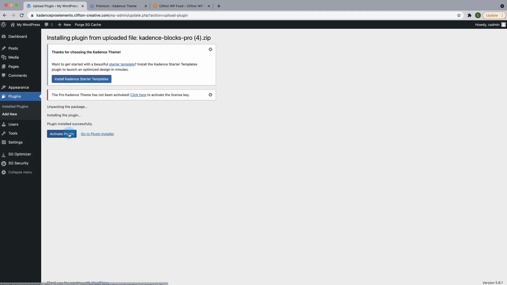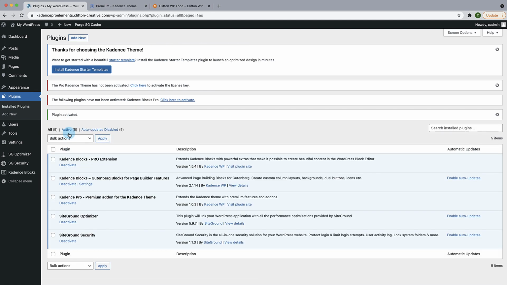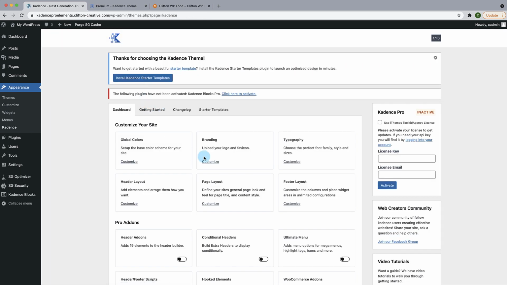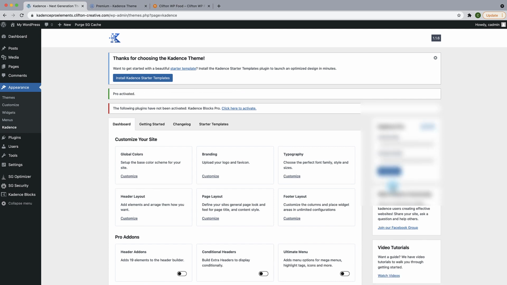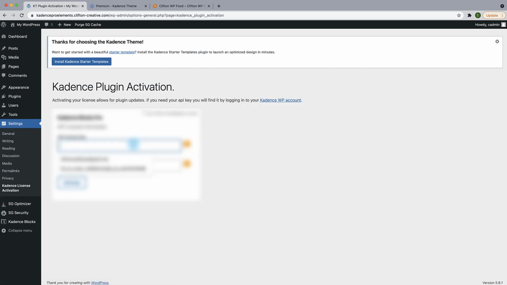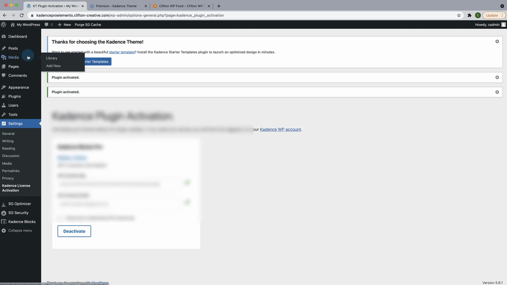Install and activate. Now we just need to add our license to the install. So I'm going to click here so that I can activate it. Enter my license key. Activate. And then I'm going to do the same thing for the Kadence Blocks Pro. All right, so now we are all set.